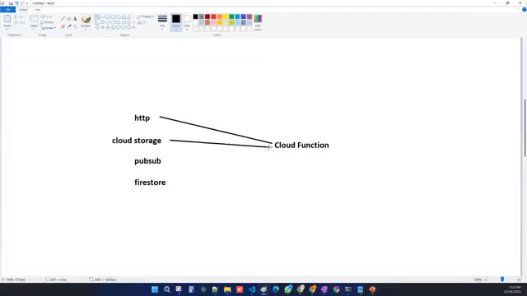And Cloud Storage is mainly used by the data engineers, where when a file is created and you want to trigger your cloud function, you can use it. Or Pub/Sub is the same thing. Whenever a new message arrives in the topic, the cloud function gets triggered. And Firestore, whenever a new record is created, the cloud function gets triggered. So you can use any of these source triggers to trigger the cloud function.